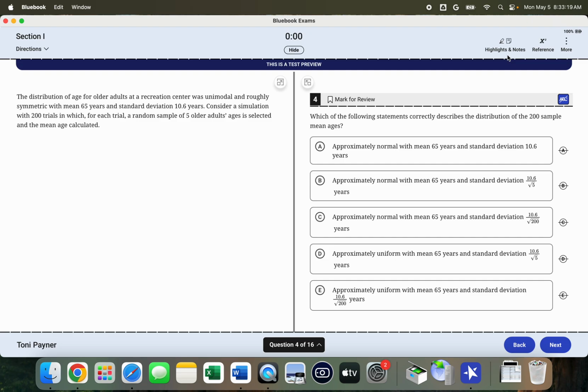Let's look at this one right here. Let me show you something else. This one right here, you can highlight things. Right now my highlighter is on. So it's unimodal. It's roughly symmetric with a mean of 65 years, standard deviation of 10.6. Consider a simulation. There's 200 trials in which for each trial they took a simple random sample of 5 adults. All right, so right there, the sample size is 5. I know that it's not going to be approximately normal. It's still going to be roughly symmetric.